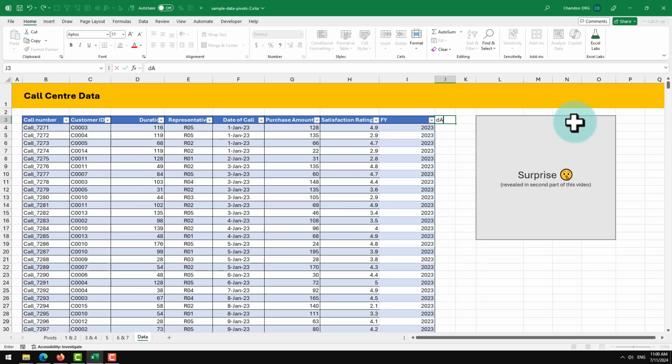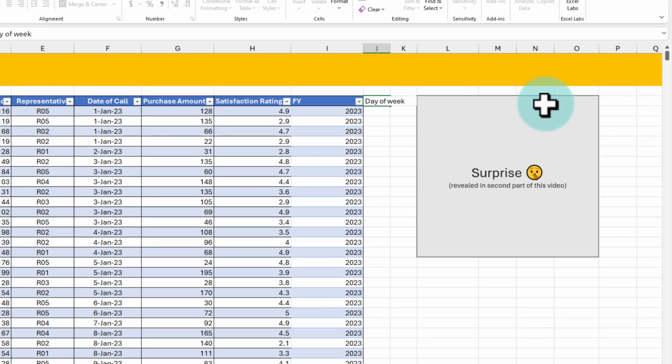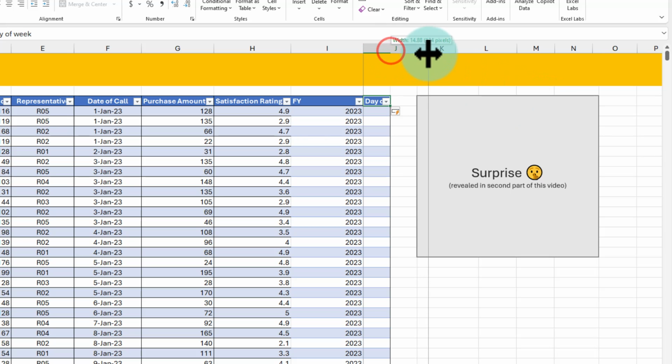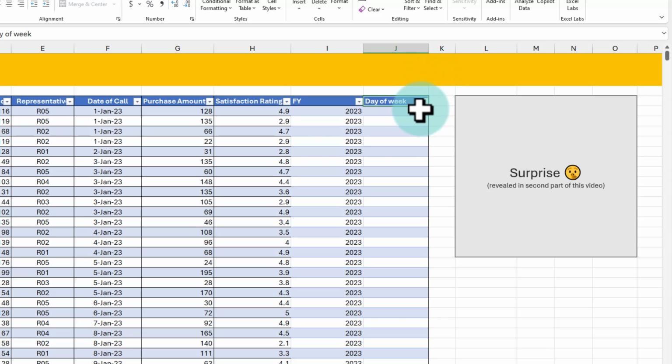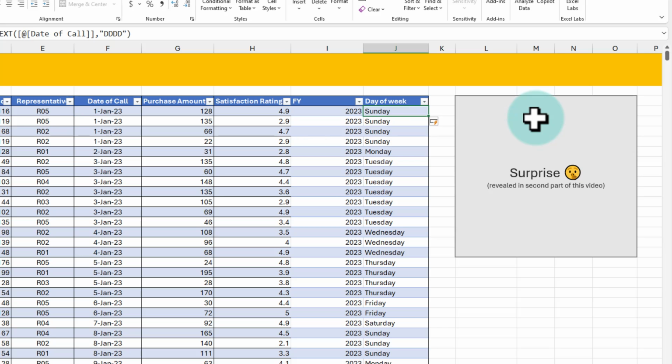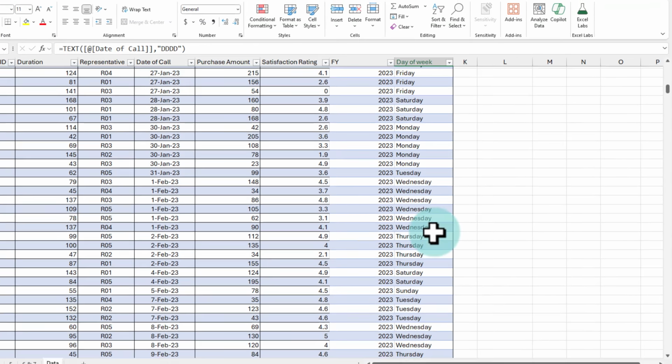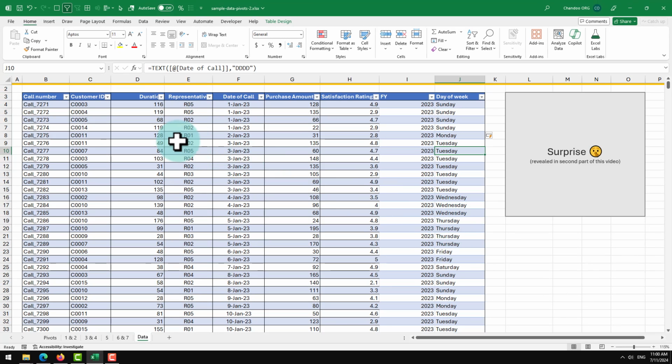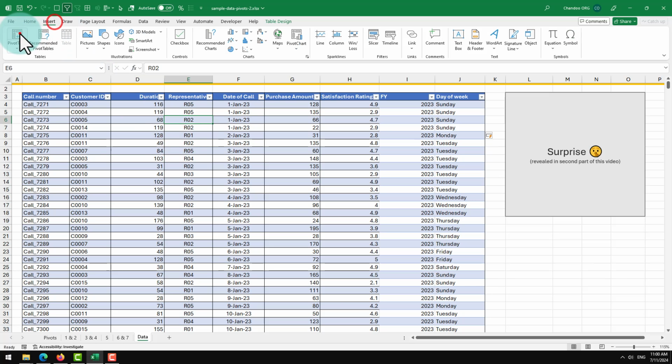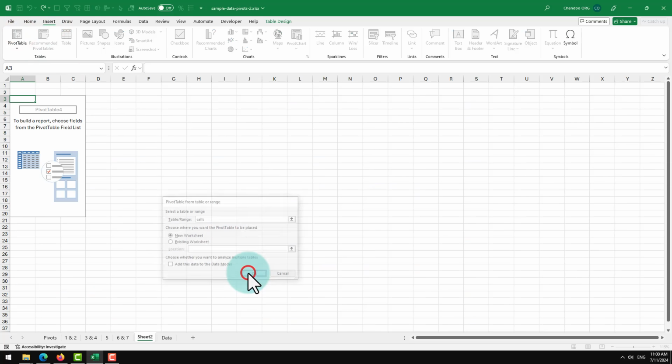I'm going to quickly do that, day of week. And we want to see this as spelled out rather than number. So here I'm going to say text of this date and then DDDD. That's going to take the date and turn that into the day of the week name. And you'll see Sundays, Mondays, Tuesdays, like that, all the days spelled out. Let's go ahead and make a pivot. I'll insert pivot table, click OK.